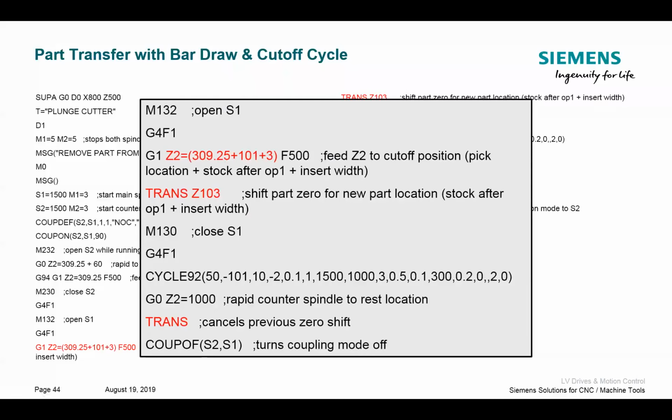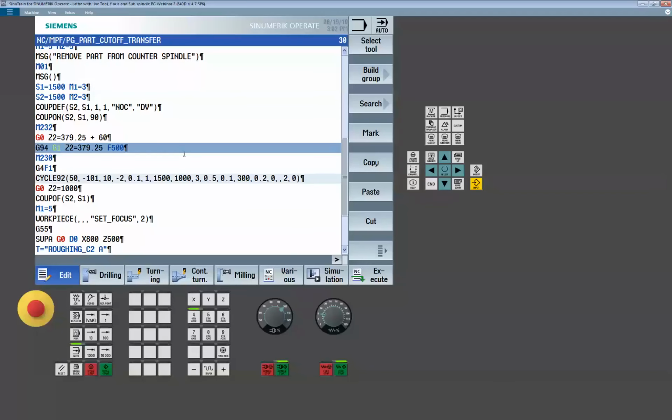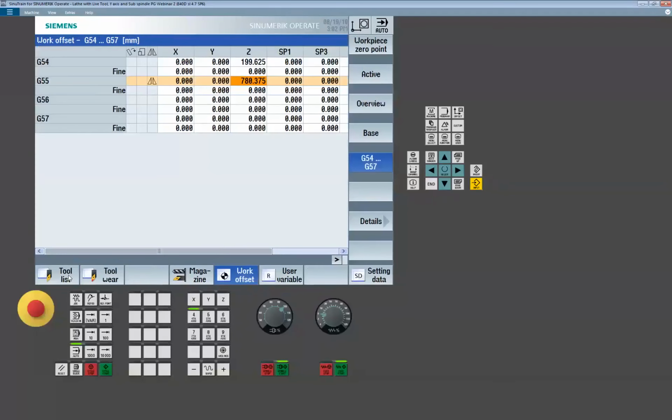So I've come over and grabbed the part at the 309, so how much do I want to pull it back? Think about how much stock I have left. I've already taken 1 mil off. Remember, our initial blank size was 102 to start, so I took off a mil when I machined the first op. So I'm going to pull it out 101 millimeters, but I also have to give myself an extra 3 mil. And the 3 mil comes directly from the part off tool that I'm using.